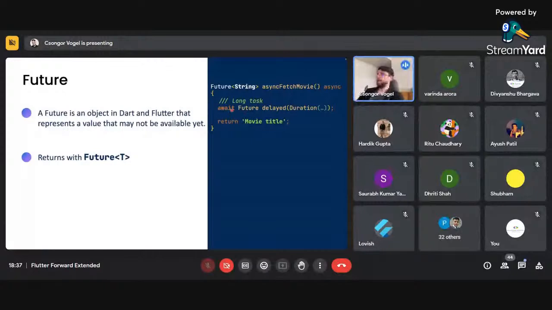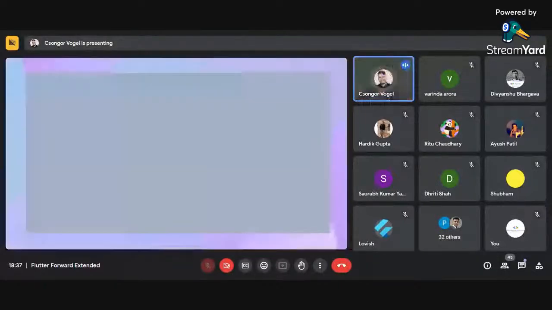And the really important thing is that while we wait for the result of this function, we won't block the main thread, the single thread. Like what we saw with the loading progress bar, we won't be blocked if we are just waiting for a Future result.